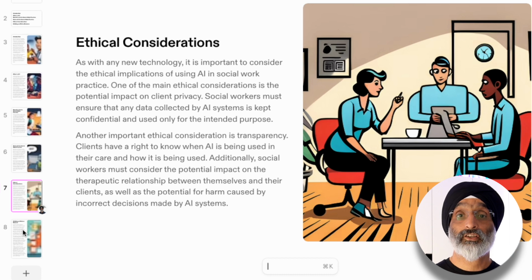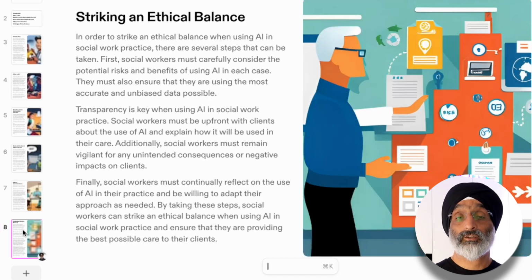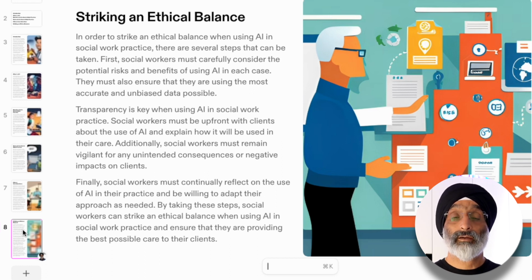The final AI-generated slide, striking an ethical balance, outlines what it thinks are important steps in the risks and benefits of using AI in social work. I think it nicely draws together the themes from the previous slides and provides some further food for thought for the students. From this demonstration you can see Tome not only provides useful text but good images too, and a baseline of information and concepts from which students can start to develop their ideas and learning whilst working together on the presentation in the classroom.